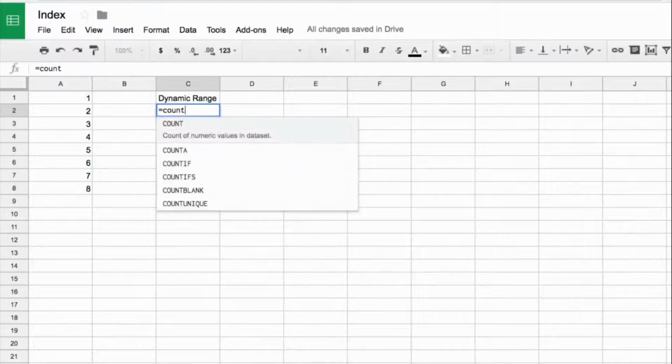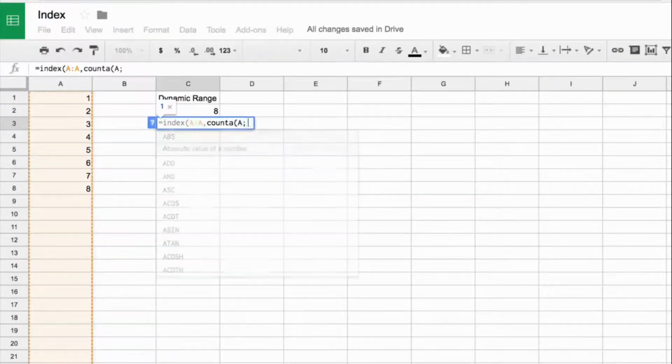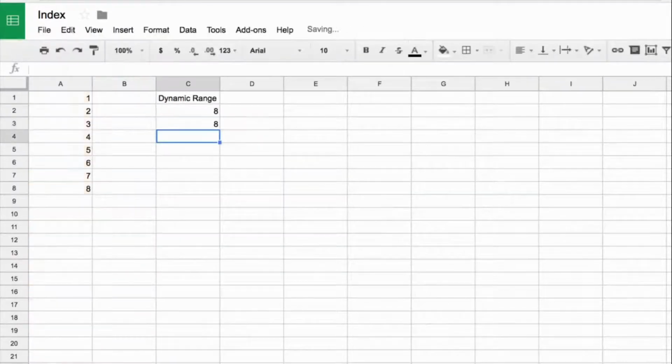We'll start with just a quick COUNTA, and we'll do A:A. That tells me there are 8 items at the moment in that column. Then I want to do the INDEX of A:A, and I want to use that COUNTA, and all that's going to do is just return that last value. So if this was 88, it would just return that 88.